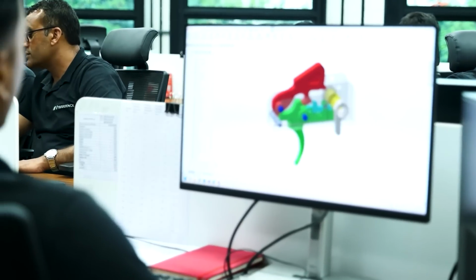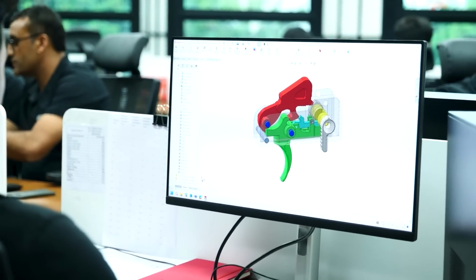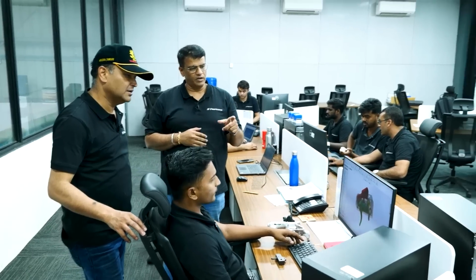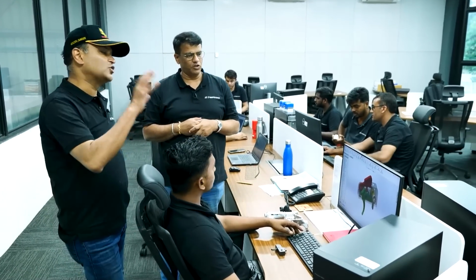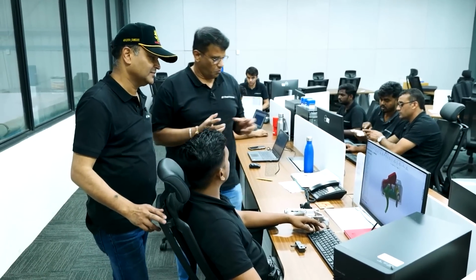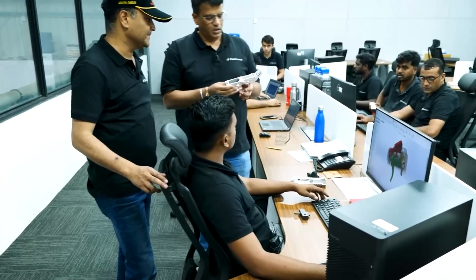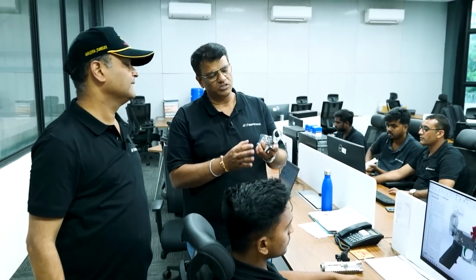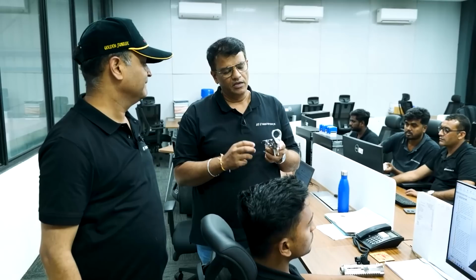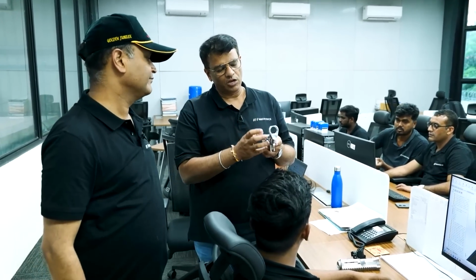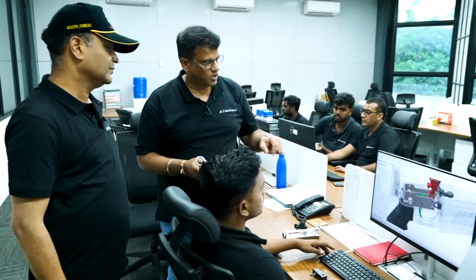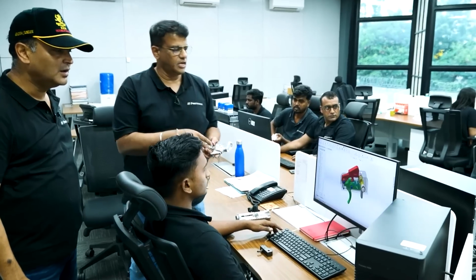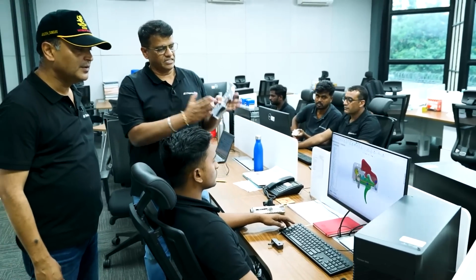So for example, consider this is a drop-in trigger. As of now, no AK platform weapons have a drop-in trigger, and this is the one we have designed. What is a drop-in trigger? In a regular trigger, each and every individual part has to be set into the weapon. This becomes complicated, and the manufacturing error accumulates. In our case, this is the only part, which can be separately assembled and tested.